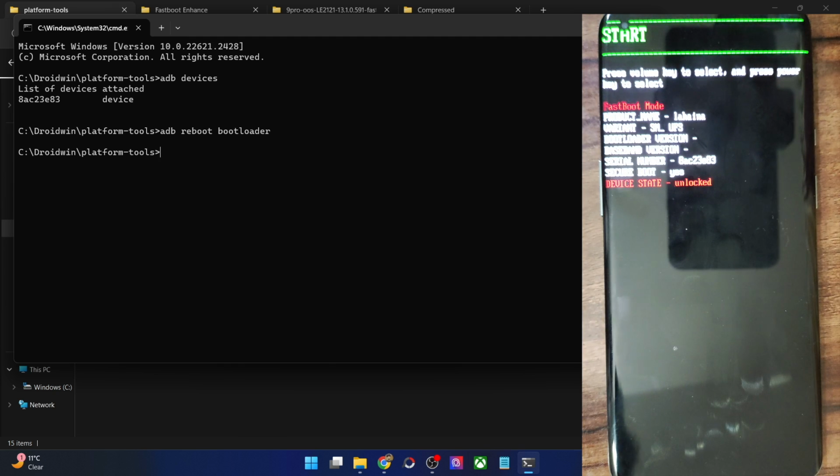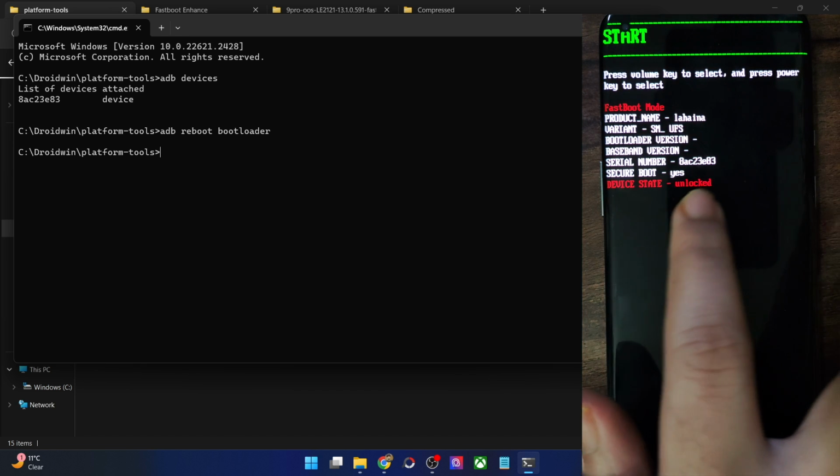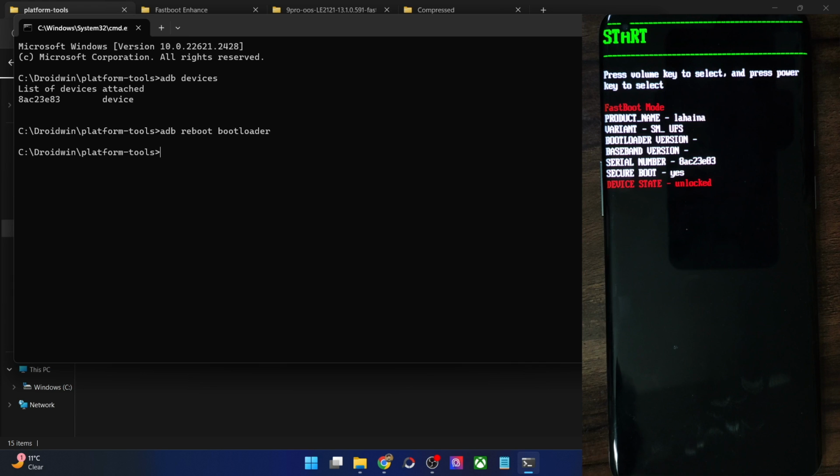This usually varies depending on the phone that you own, but in most cases you will have to press and hold the power and volume down key for around 8 to 10 seconds, and your phone should then boot into the fastboot mode. Once it's in that mode, you should also verify that the device state is shown as unlocked. This signifies that the bootloader has been unlocked and you can move ahead.